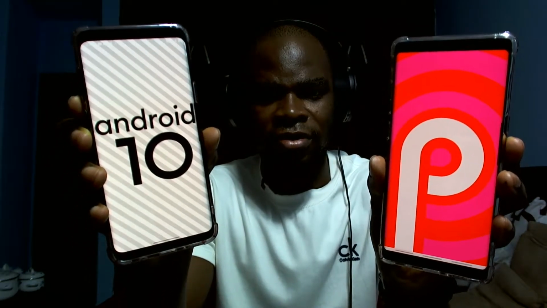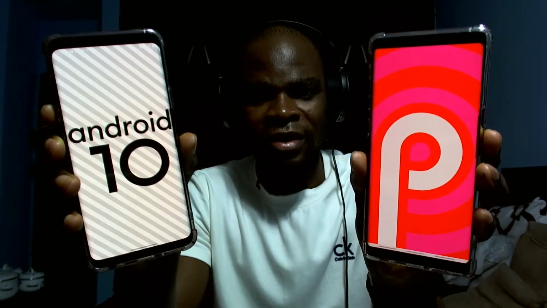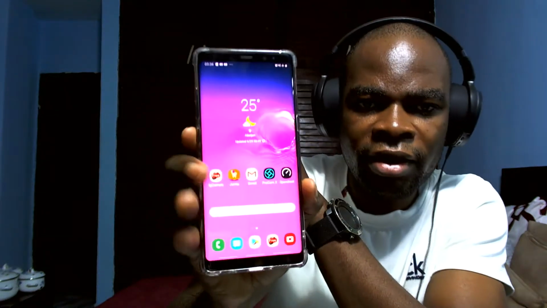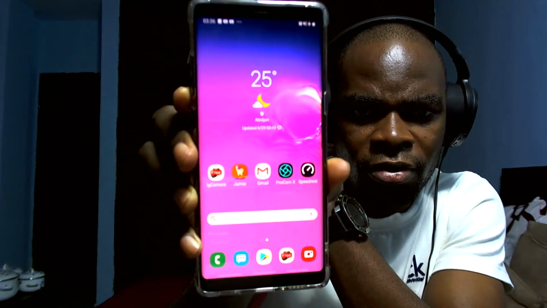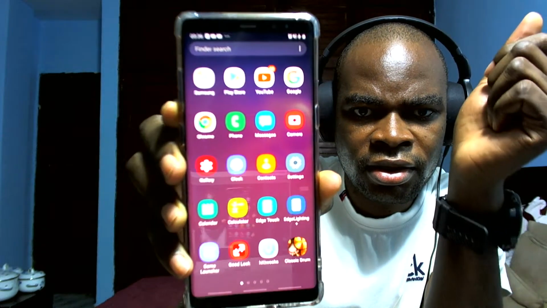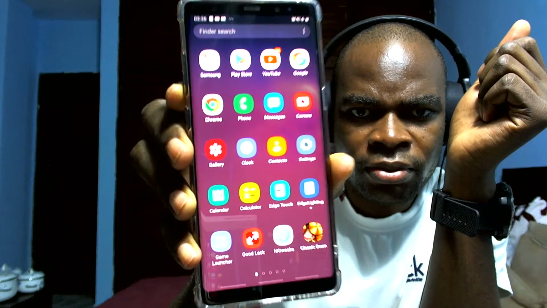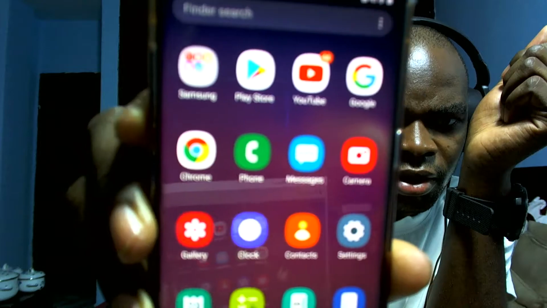Do you like it? What's the best for you? Okay, let's see now in the camera. Before going to the camera, look at the menu of the Android 10. Look at the home screen. Beautiful home screen. Welcome to the menu. As you can see, let's see what I'm talking about.